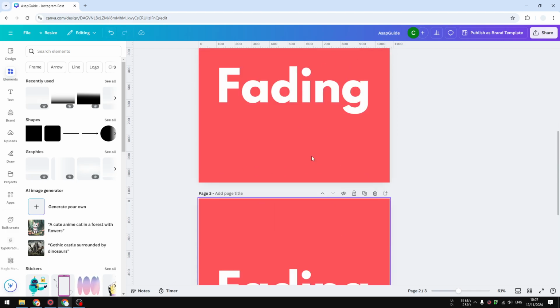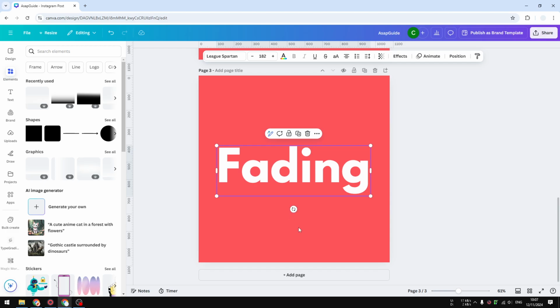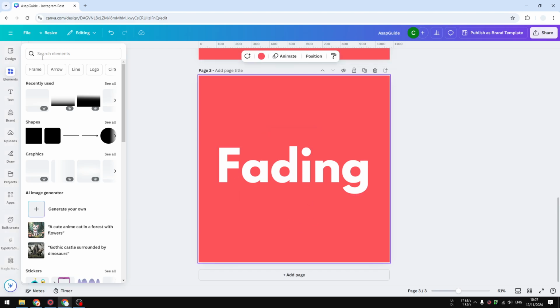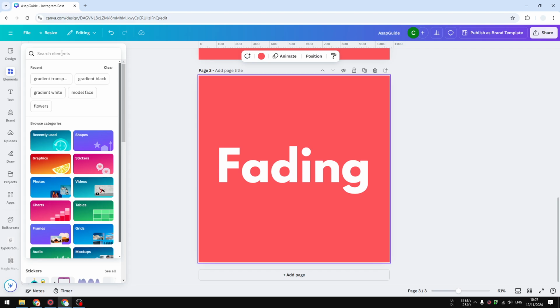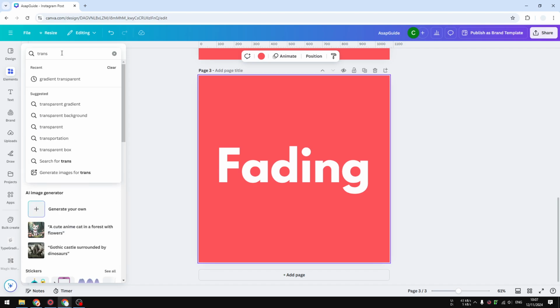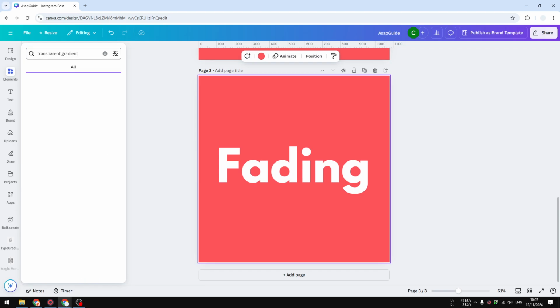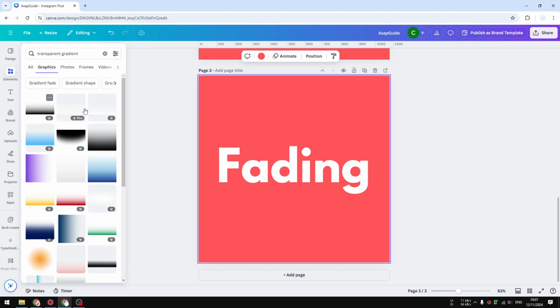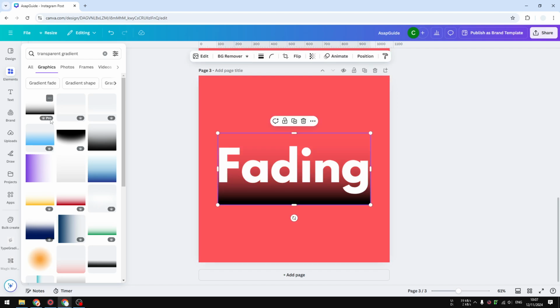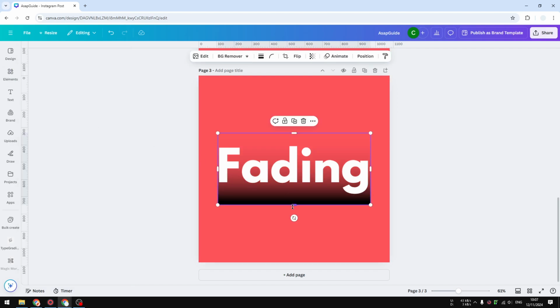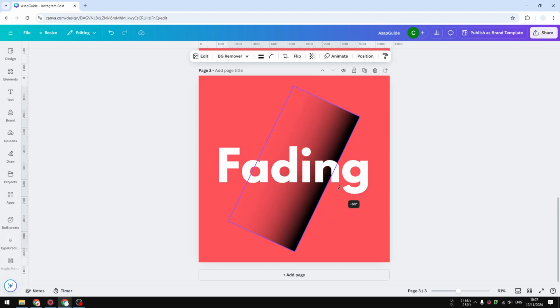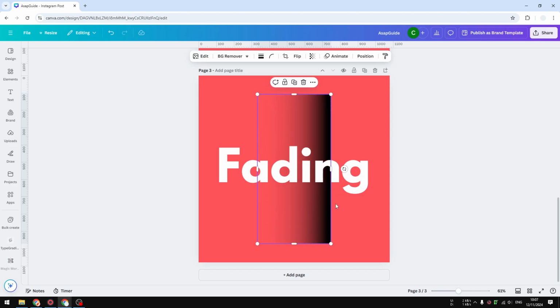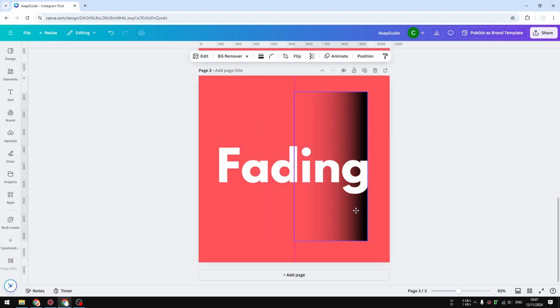Okay, I'm going to duplicate this page, and what I'm going to do is search for elements. Go to elements and search for transparent gradient, and go to graphics. And after that, I'm going to select, let's say, this gradient effect, and I'm going to apply it to the right side of the text box. So I'm going to rotate that, and maybe I'm going to reduce it a bit.